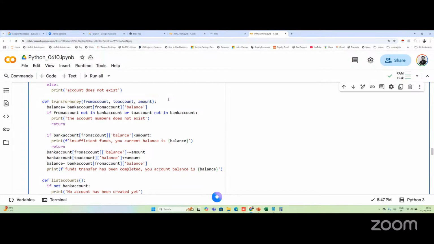Did everyone get it, or is the transfer part complicated? No, got it. One more question: if the to account is not available or is entered wrong, what will be the error? If the from account or the to account is not in my bank account, then I'm printing that the account number does not exist. And I won't do anything because I'm returning nothing, zero.